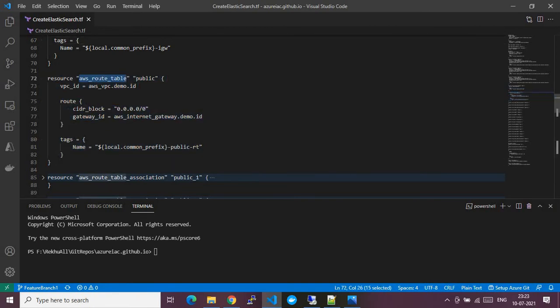This is the resource type, aws_route_table, and we have the parameter. I will always call this a variable of a resource. Inside this curly bracket block, we are giving the VPC ID. Then we define our route of the table, where the CIDR block 0.0.0.0/0 is nothing but internet, and this is the gateway ID. And this is a general tag which I'm attaching to the route table.